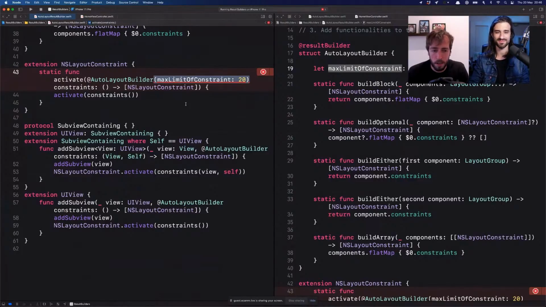It could be a limitation in this case with constraints. It might not be super valuable, but say you have an HTML result builder and you only want to allow paragraphs and images or something, you can't pass that in as an argument.